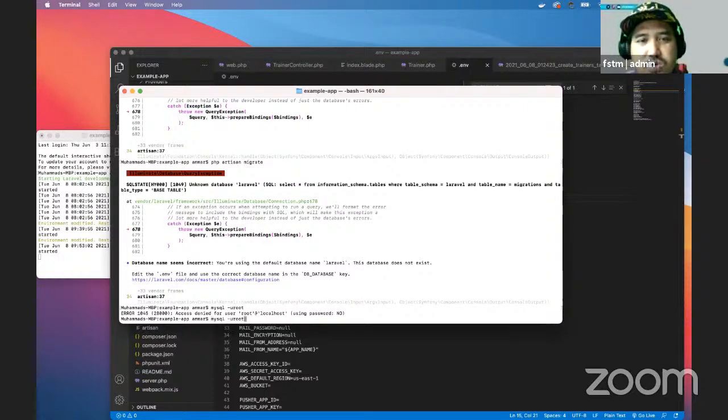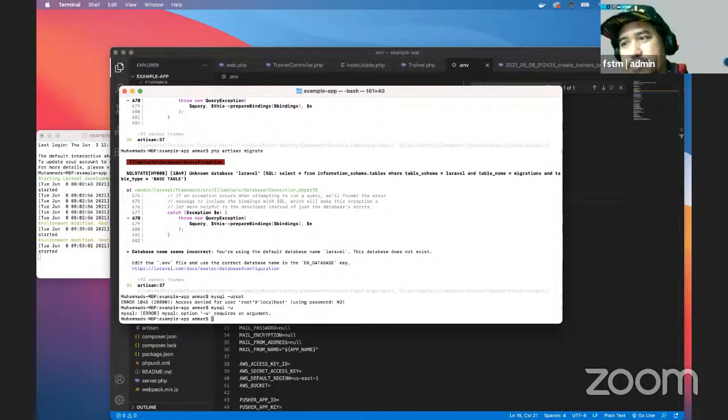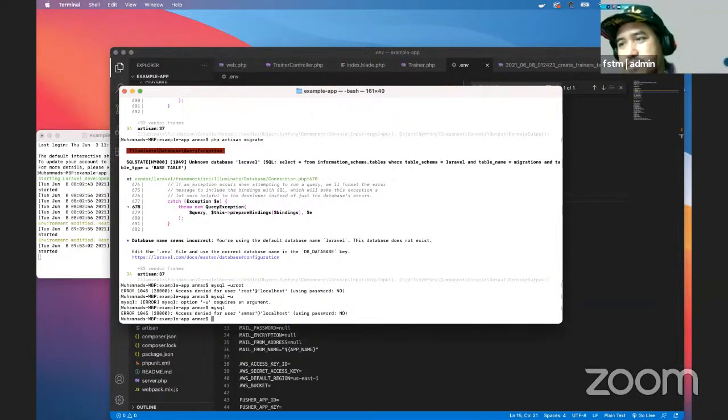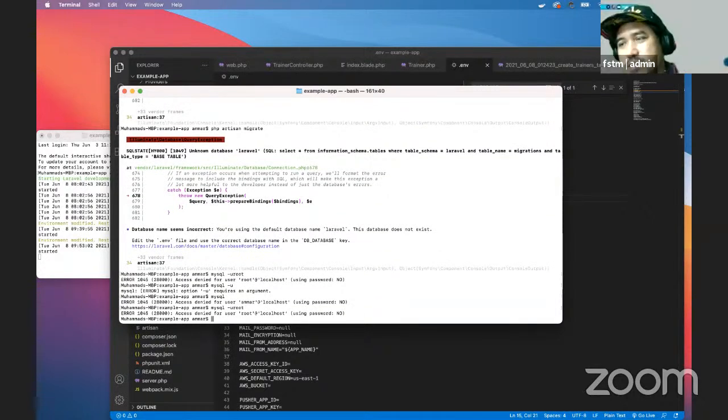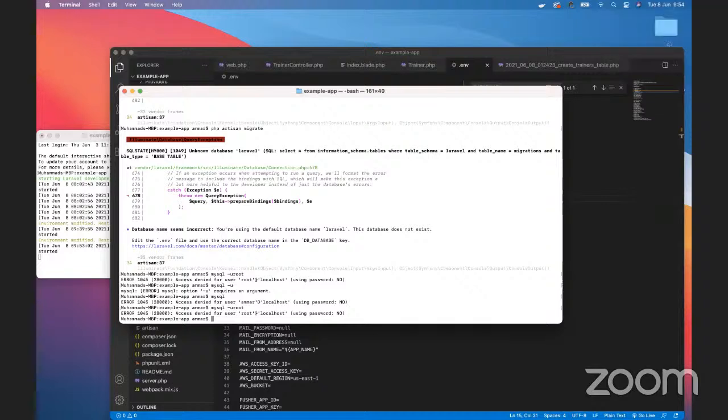MySQL dash u. Run MySQL dash u. Okay. MySQL dash u. Enter. Try MySQL. MySQL only. Access denied. Dash u root and then password. Provide the password. That is, enter the password.